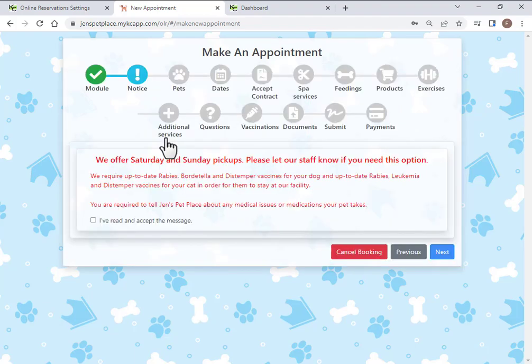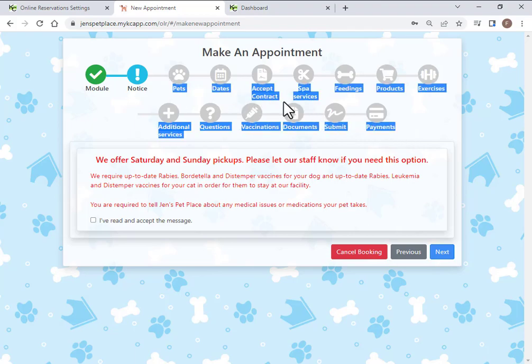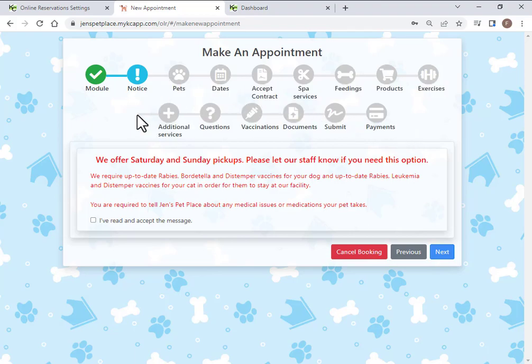So this is all the tabs that you see at the top. Don't forget you can turn these off if you don't want them to have to do the contract. That's something that you could do. And this is that notice that we were talking about. And you'll note the red color, so it's kind of in their face, obvious. Now at this point, if I click Next, I wouldn't be able to continue because I have it turned on that they have to accept it. So they have to click this box to go through.